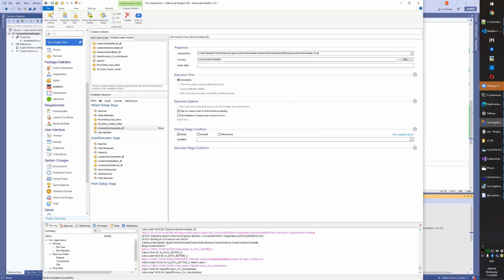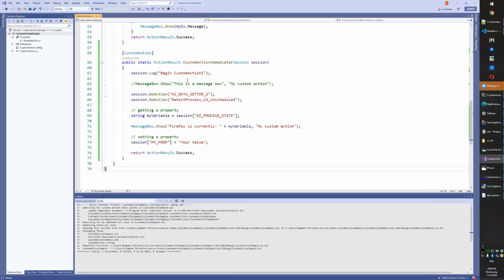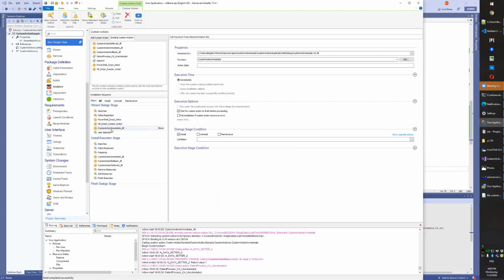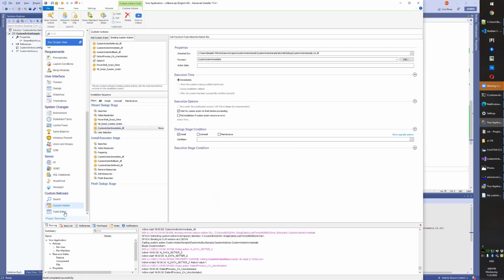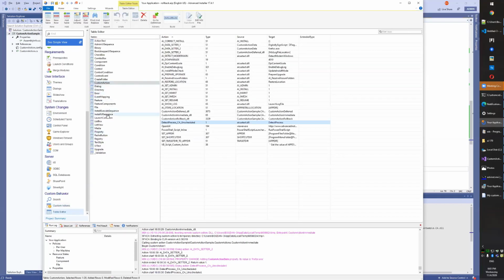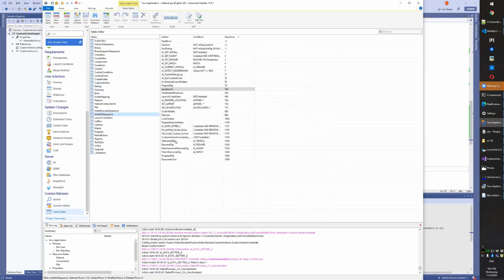So in the log file, if you look carefully, you'll see the custom action immediate name. So this is my custom action from the PowerShell, from the C# code. This is executed according to its order in the UI sequence. If we look in the sequence here, let's go in the UI sequence. We have the custom action here scheduled.